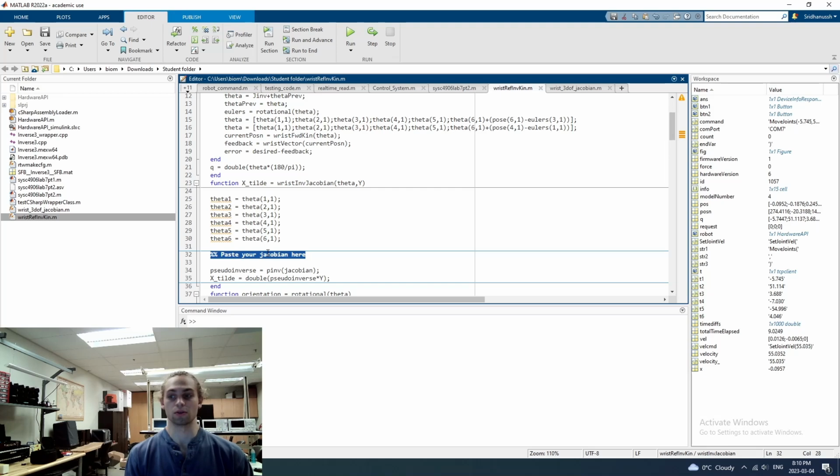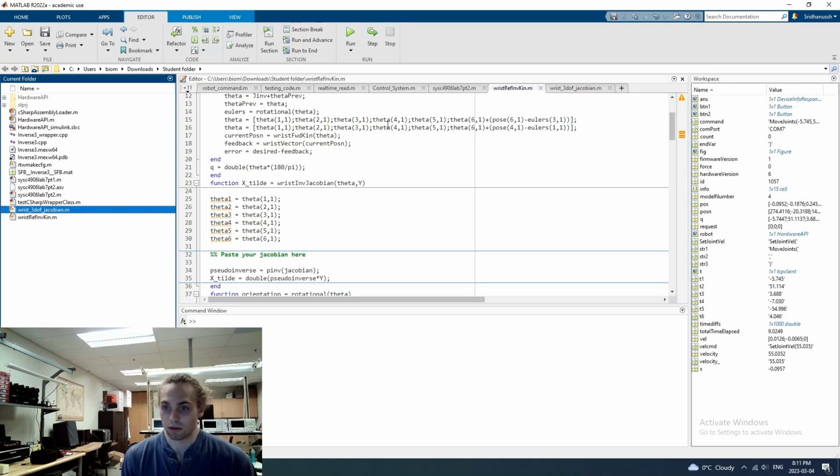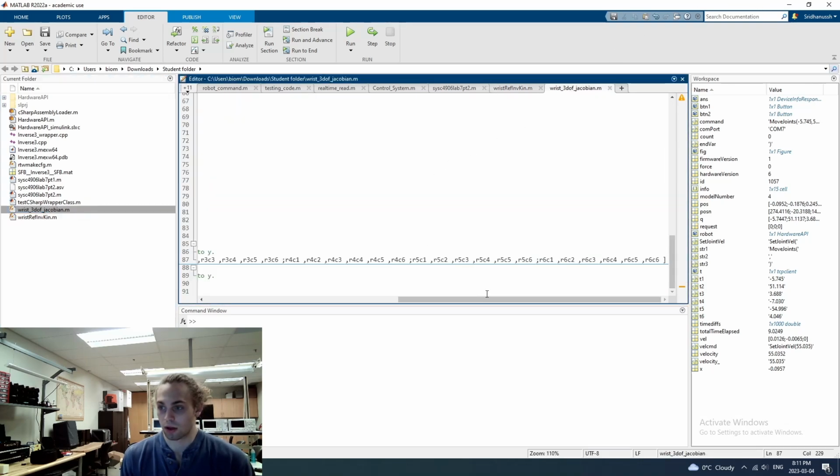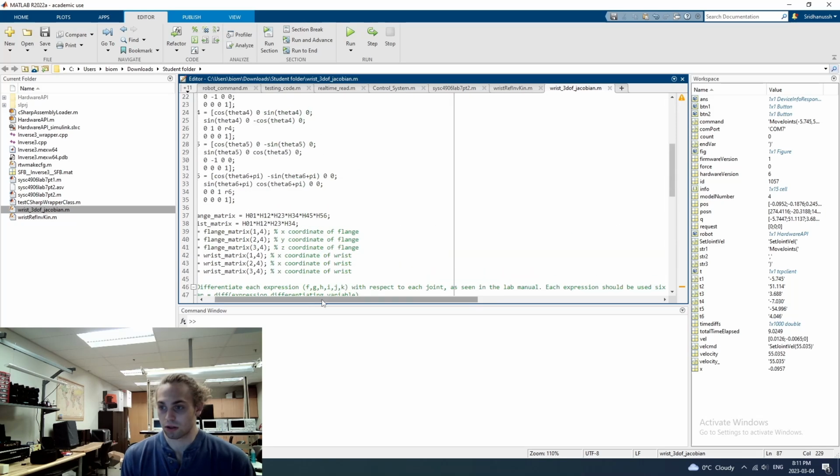You need to figure out what the Jacobian is, and then you'll paste it in here and it'll do the Newton's method for you. Don't worry about taking the inverse because MATLAB has a built-in function that'll take the pseudo-inverse for you. You just need to use one of the other files in this folder to determine the Jacobian, and you can do that by filling out wrist underscore 3dof underscore Jacobian. And this is what it looks like.